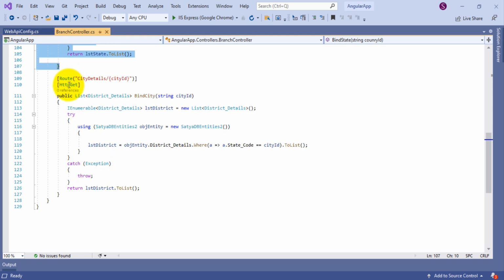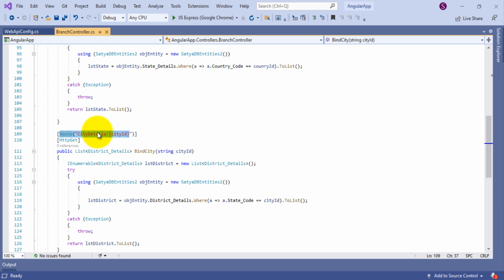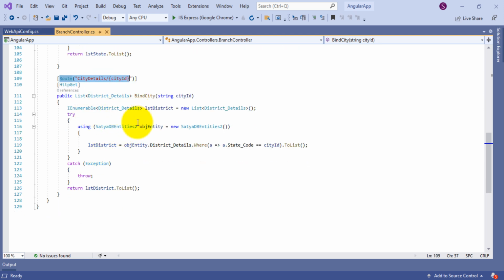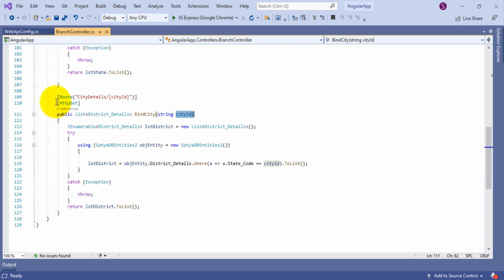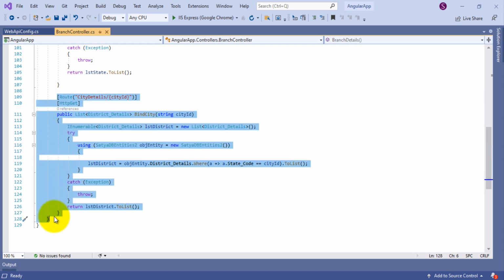So city ID, this is the route city details slash city ID. Okay, so bind city. Here I have instantiated my SatyaDB entities. Based on the object I can access the district details, and here I pass the parameter city ID, and same thing I need to match with the state code. So city ID equal to state code, so that based on the state the city will be displaying here. So this is the code for binds city.